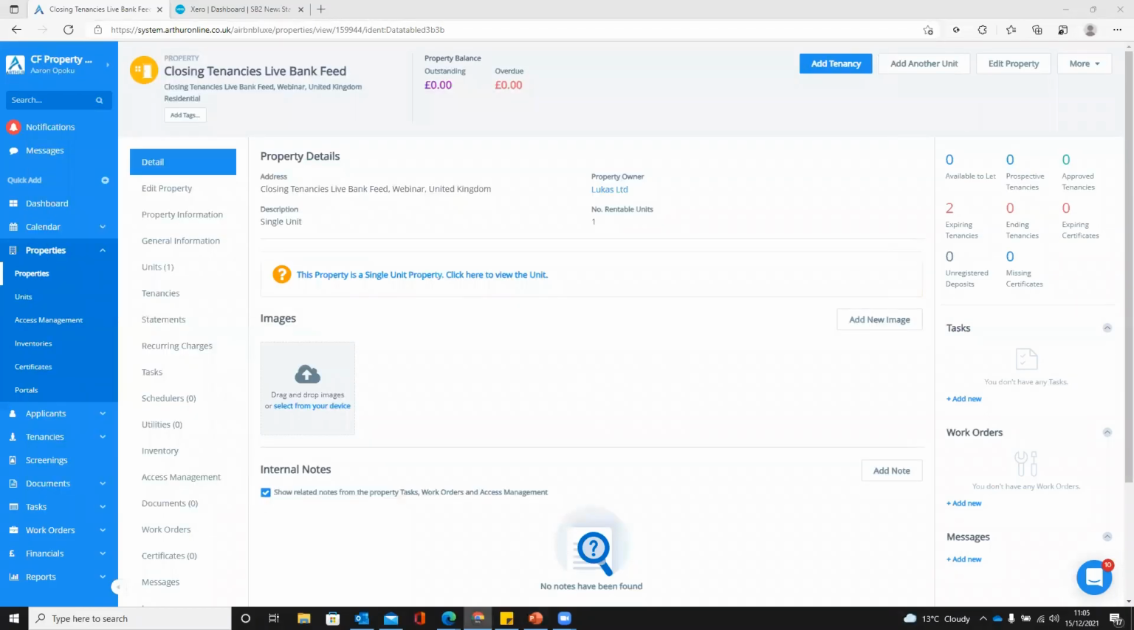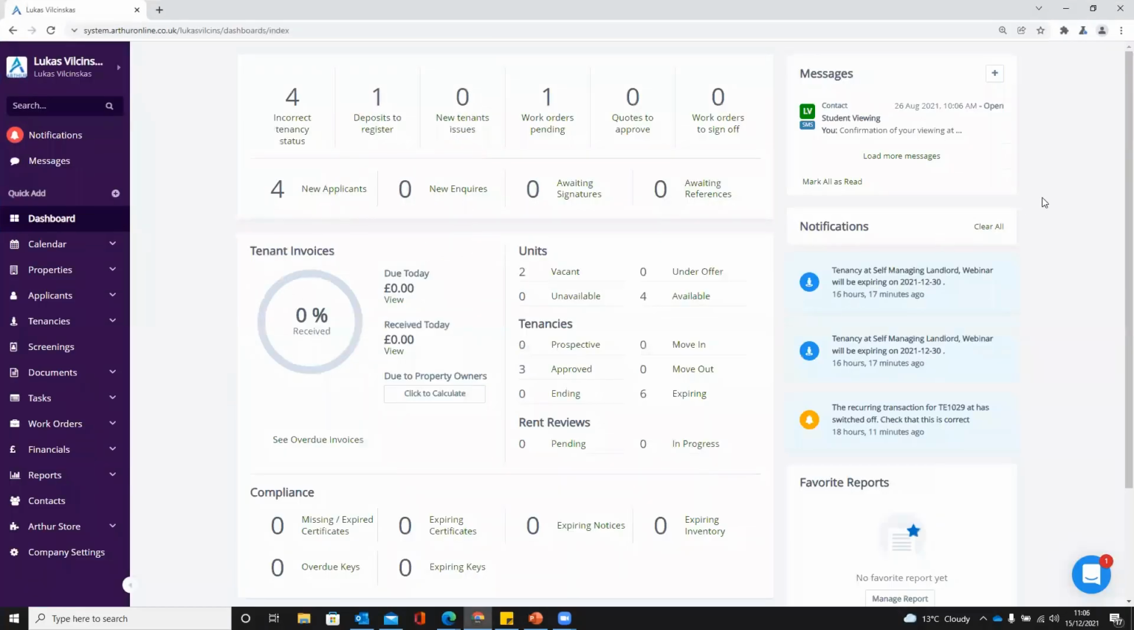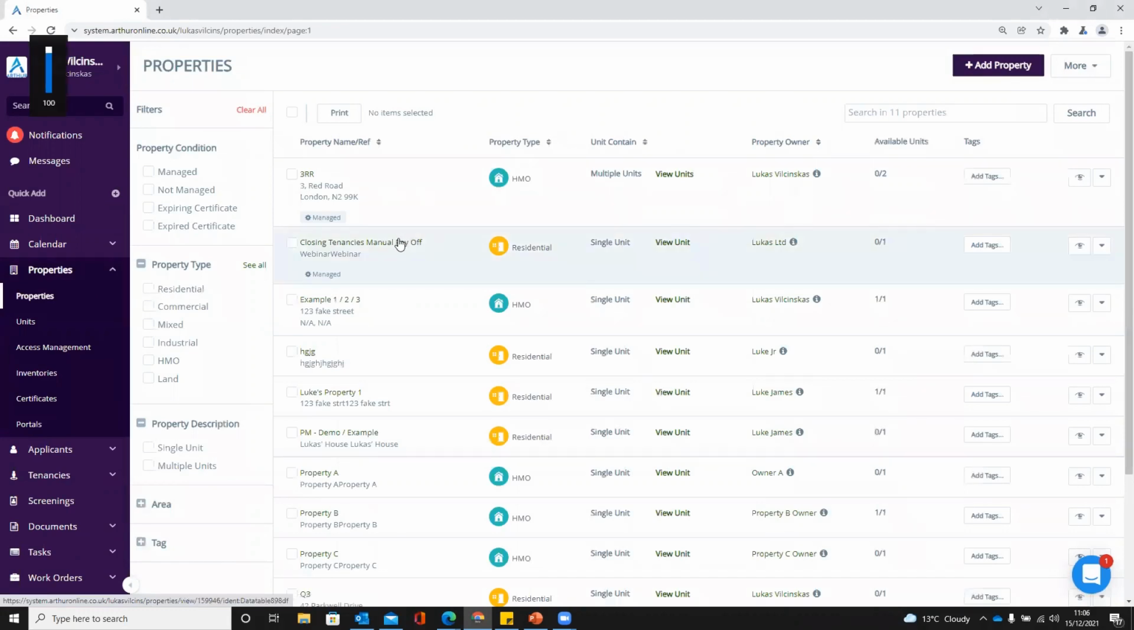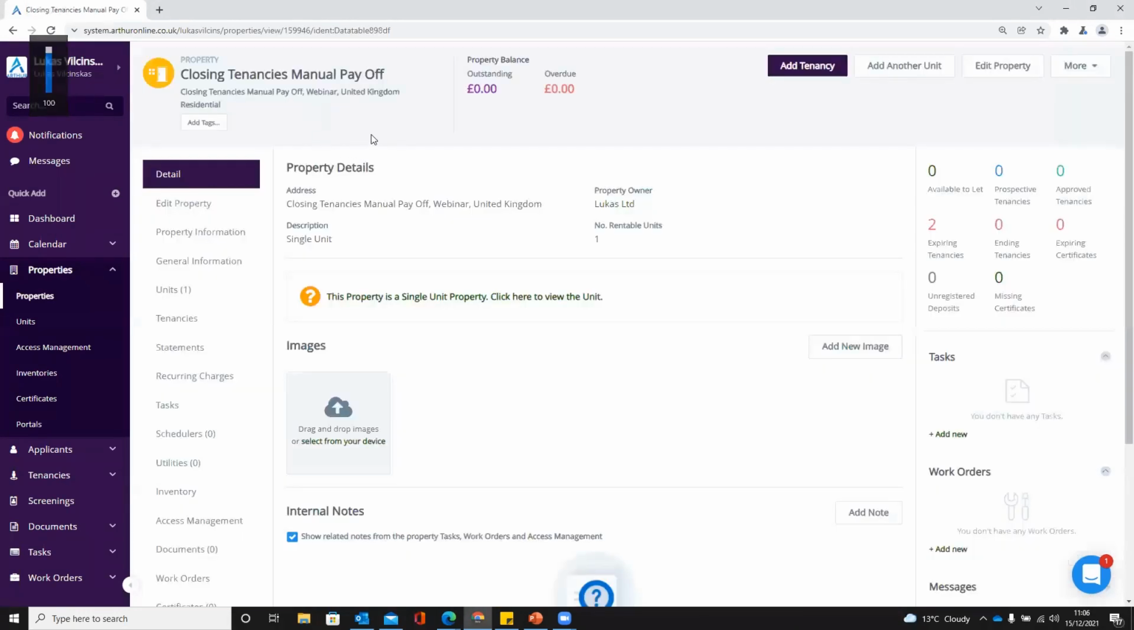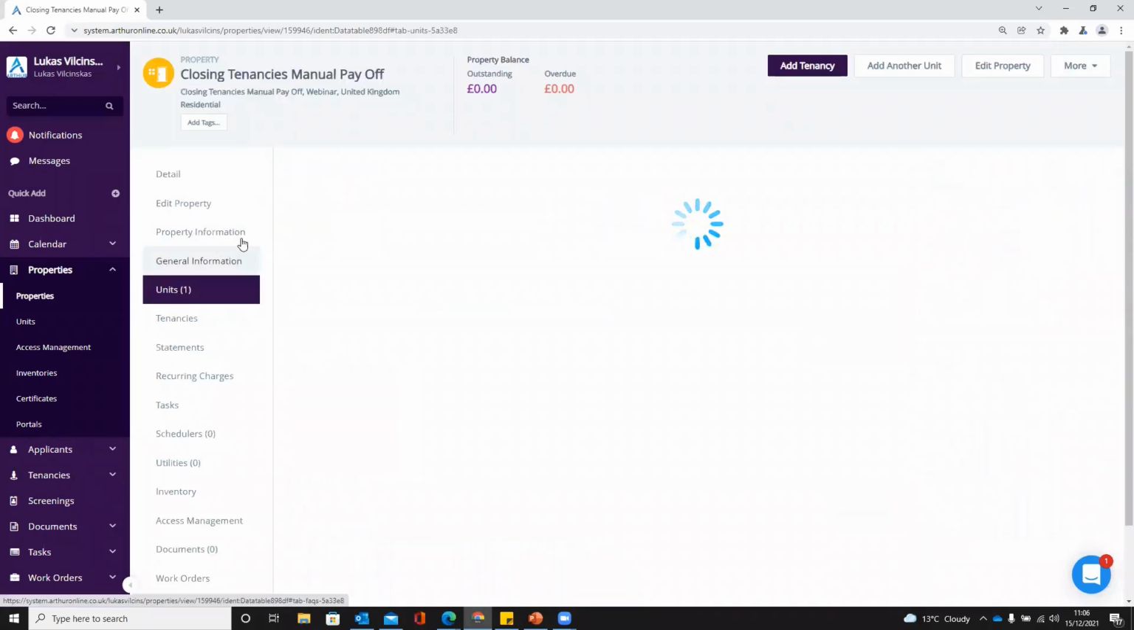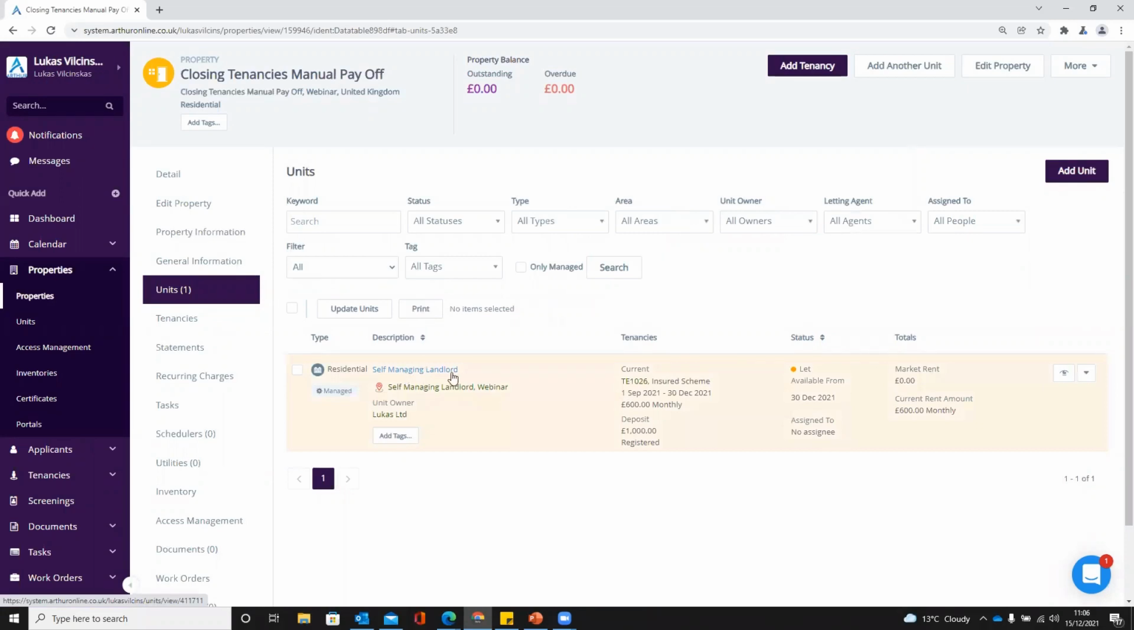This would be the bank feed one. Let's slide this across. This is my account here. Just let me know if you can see this screen now as we've just switched screens. Okay, that's great. Right, let's go to properties. I've set up a little property here just to demonstrate and make things simple. Closing tenancies, manual payoff. Got one unit holding both of the tenancies.